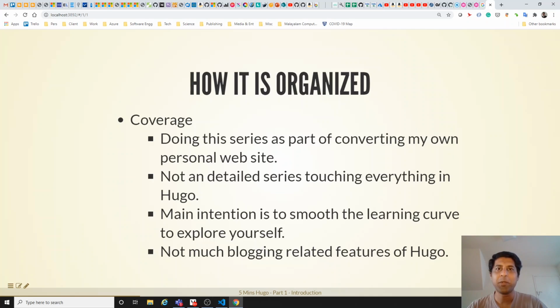This series is about converting my own website, joymononline.in, into Hugo. So this is not a detailed Hugo tutorial about each and every feature available in Hugo. The features we are covering are what is required in this conversion phase. The main intention is to reduce or smoothen the learning curve. That will help you to explore Hugo yourself. Since it is a personal website, we will not be covering much of the blogging or API reference side of Hugo.